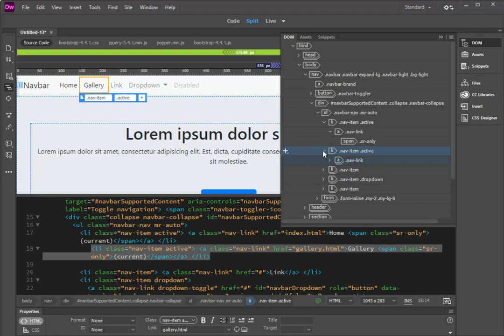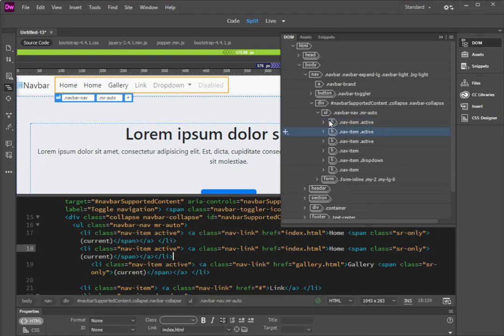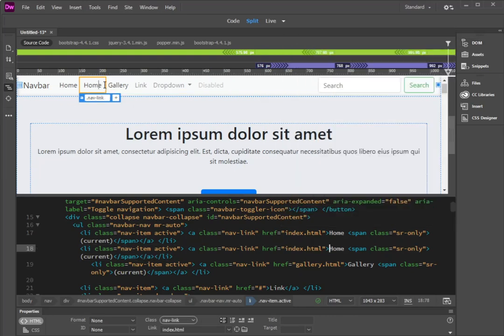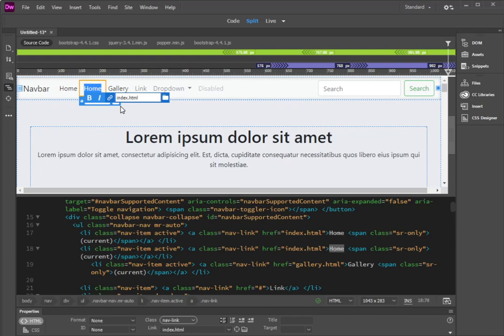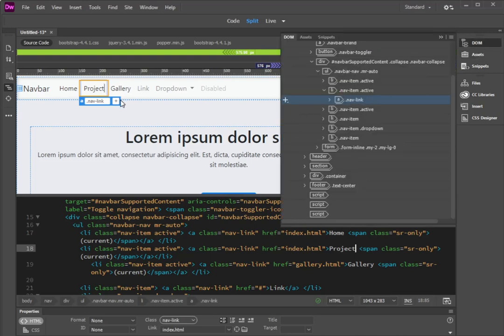So if you want to duplicate, another way is you can duplicate from here. You see this form is associated with this particular line, nav item active. So all you have to do is Control C, copy, and then paste. Now you have another home gallery. So maybe you can change this to project. That's another way you can easily duplicate an item from the DOM.